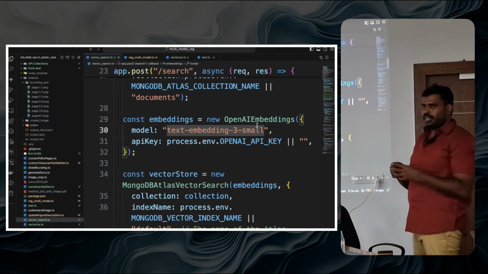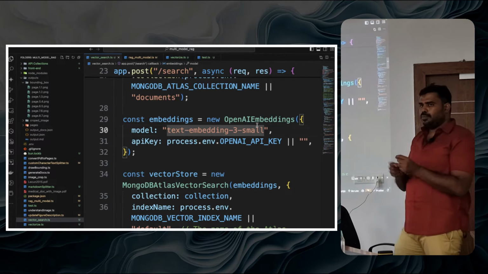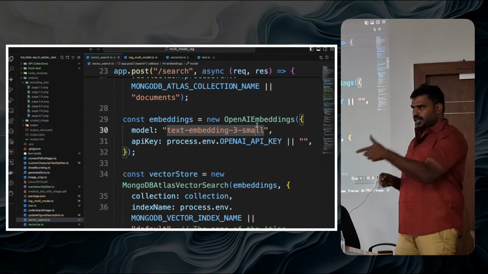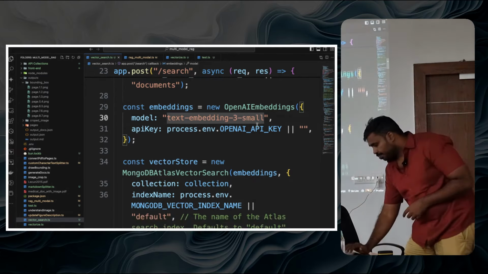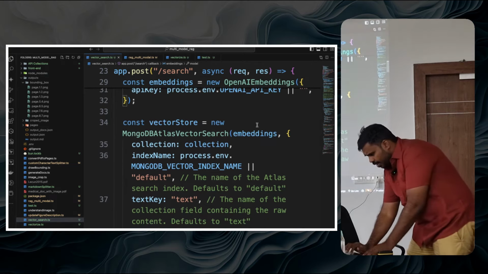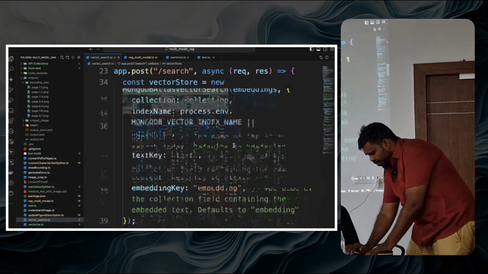Here, this is what we need to understand. You should not use different embedding models for vectorizing and searching. You need to use the same model. I'm using the same model, and finally I am searching it.